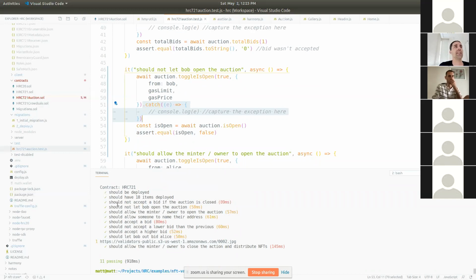So you can see here, should not let Bob open the auction has passed, and things look good. That means the assertion was true, that is open equals false. So that's it. I don't want to go too in depth, but that's pretty much it for tests.